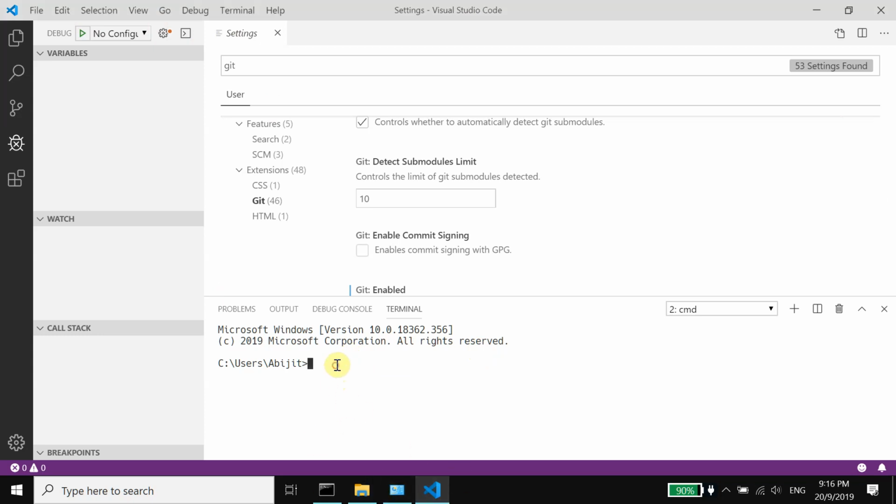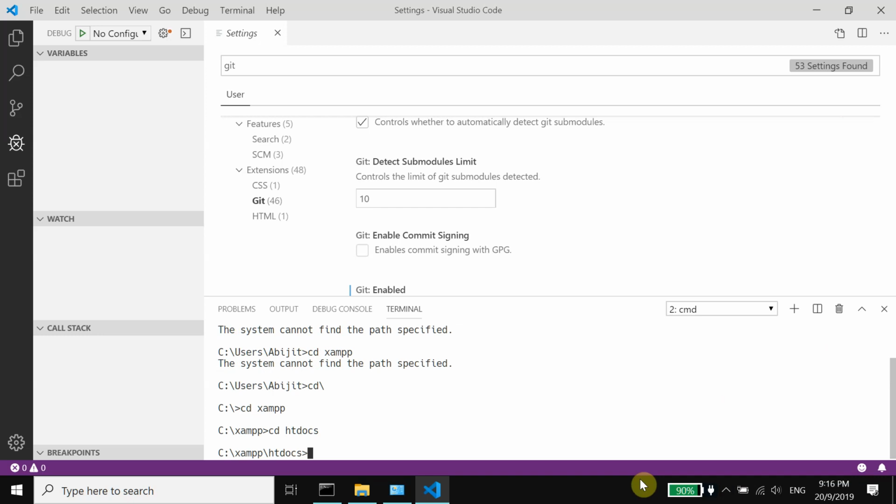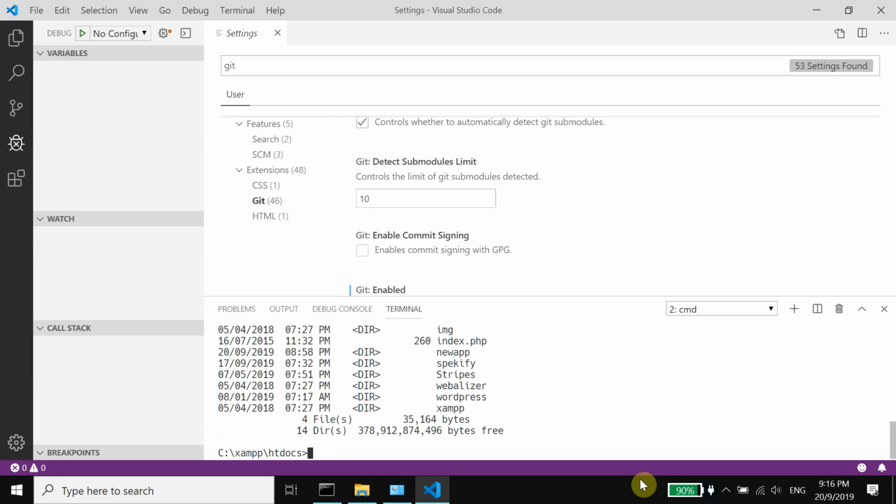Right, and now assuming that you have XAMPP installed, which I don't have, I'll need to go to the root directory C, and inside XAMPP, as you know, there is this htdocs folder where all the web applications should reside. So if I do a dir over here, I can see all of these are the different directories inside here, which are served by the Apache.